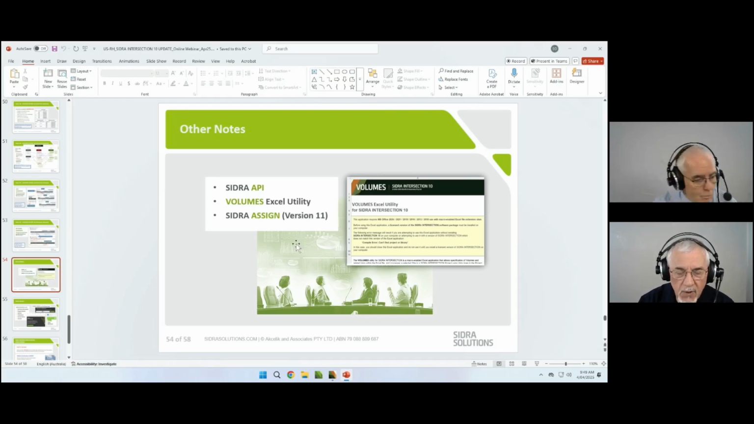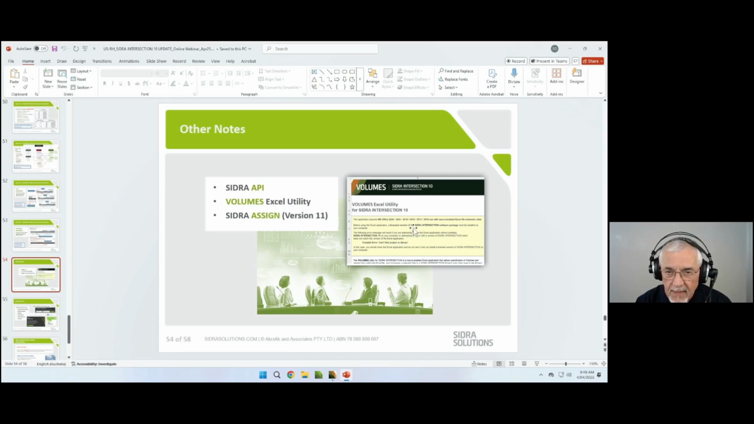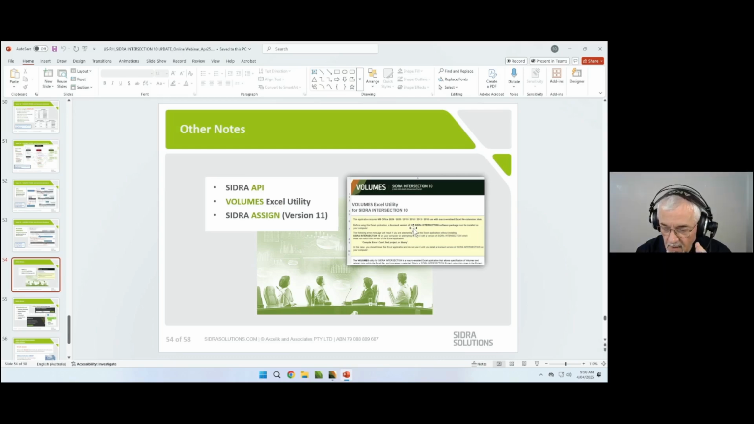Just before that, quickly, a couple of slides, this one I skipped. Volumes utility is downloadable from our website. You go to the support section, downloads and volumes. It is already available for version 10. You can see here in the user guide there is information about the use of it, but also that allows you to put your own code to import external volumes into that.